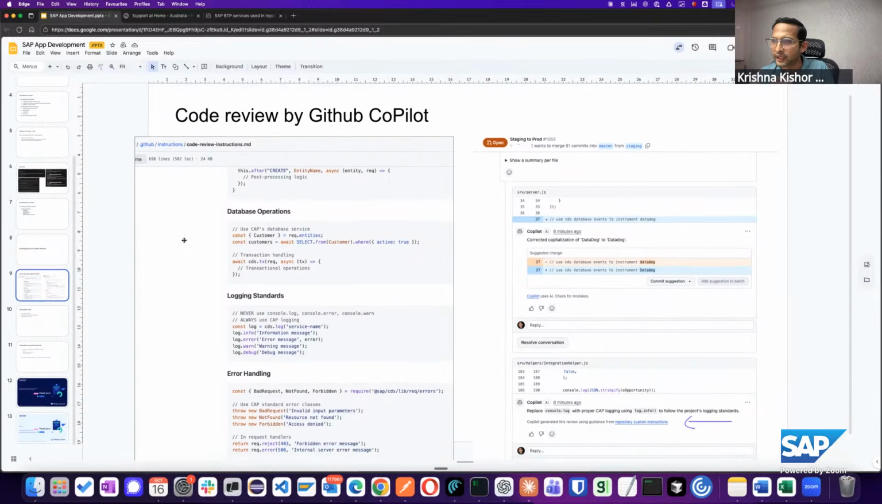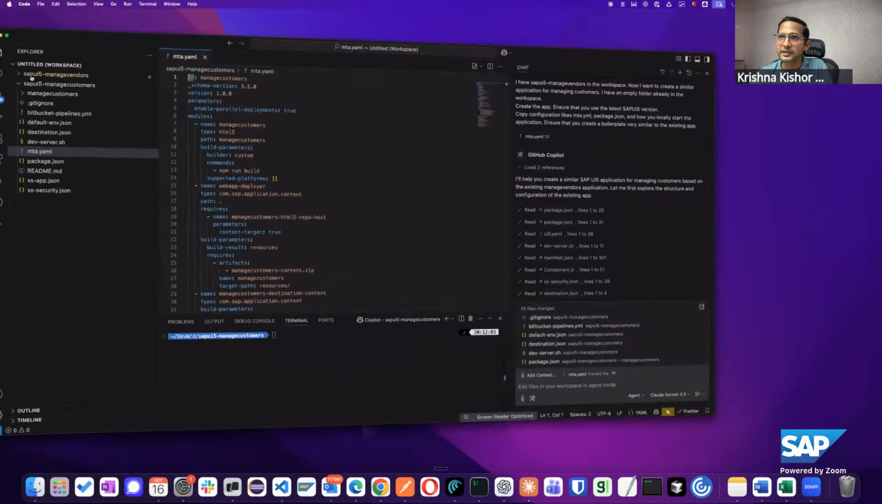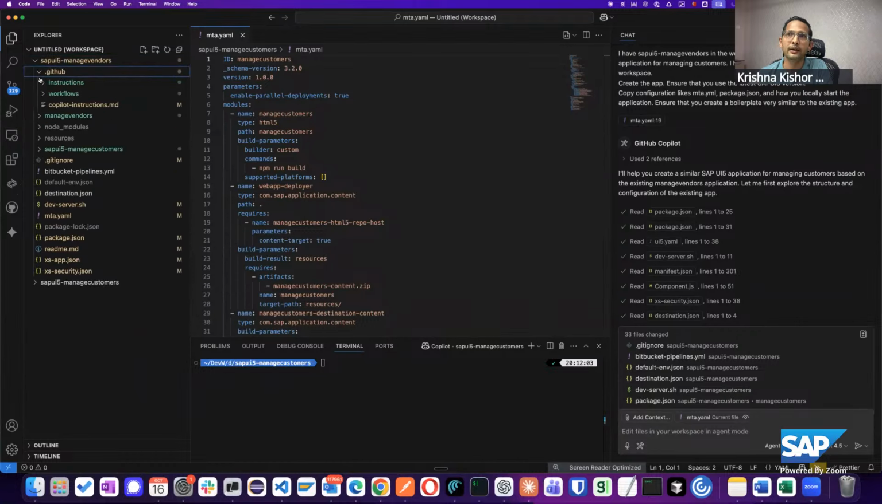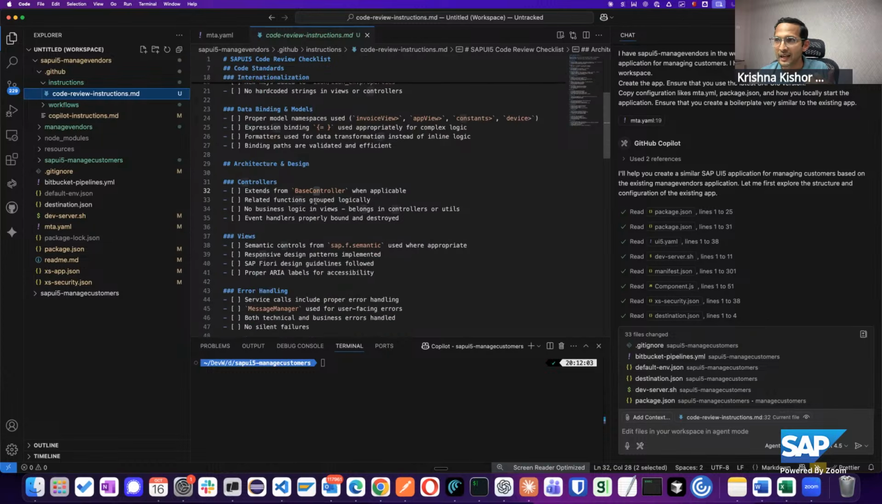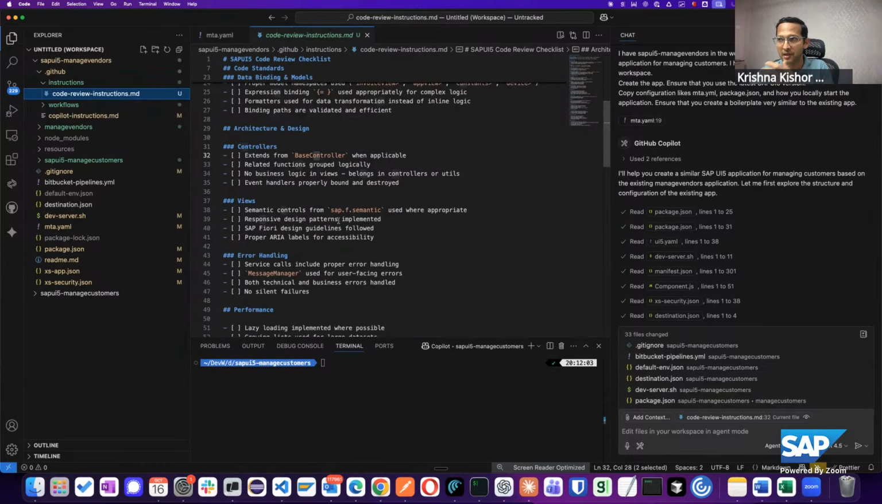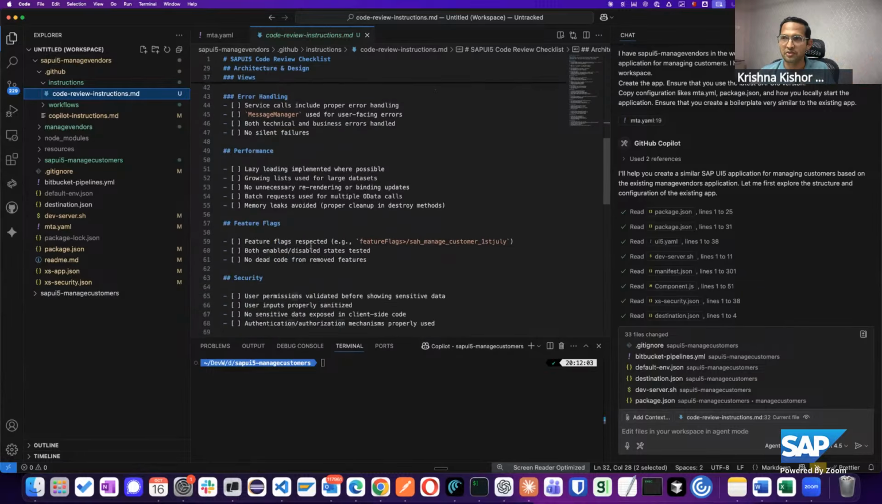So I'll just show you one instruction which I wrote. Okay, so let me go back to GitHub Copilot. So here within your app, within the .github, you can write instructions for code review, right? For example, here I say use a base controller, use a particular semantic controller, something around error handling, how to use feature flags, and so on, right? You can actually write all the frequent mistakes which your junior developers might be doing, or even senior developers, and list them and ensure that there are checklists to ensure that those don't happen, right?